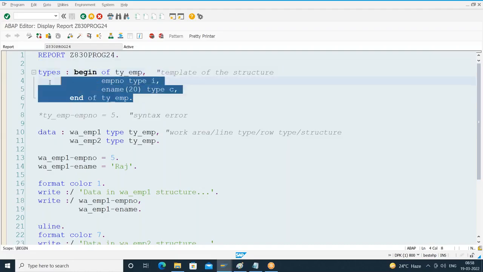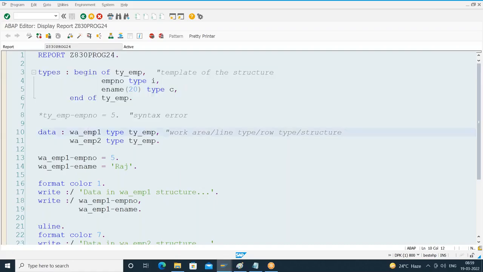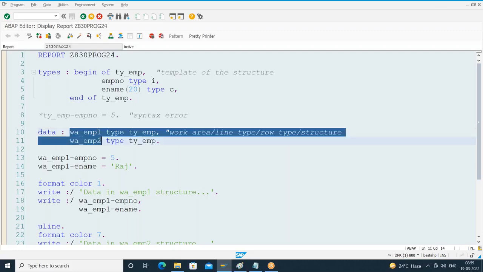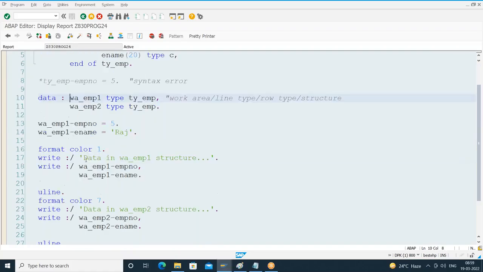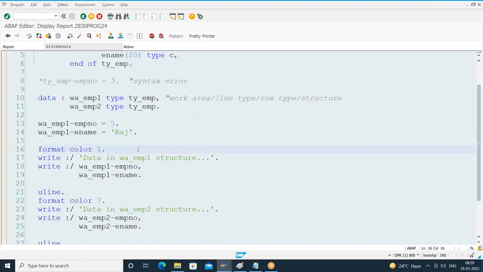So once a template is available, we have created n number of structures, n number of work areas. We call them work area, line type, row type, whatever it is. We create the work area, and we know that a work area can store only a single record at any point of time. If you try to store the second record, the previous record will be automatically overwritten. Similarly, now we are discussing what?